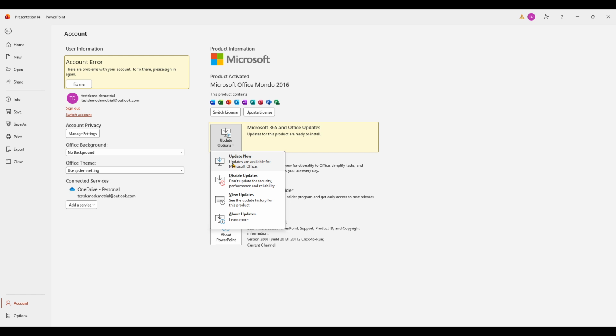The amount of time this takes can vary depending on your internet speed and the size of the update. If prompted, follow any on-screen instructions to finalize the installation. After the update is complete, reopening PowerPoint can help confirm that everything installed successfully. That's all there is to it.